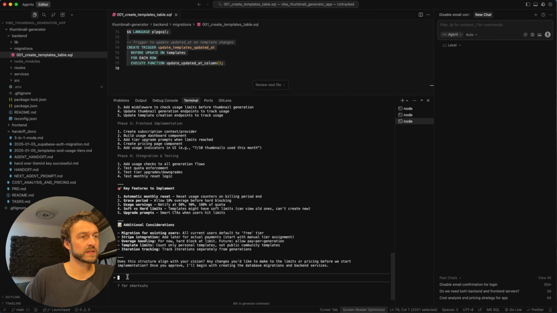Okay, I like the tiers that we suggested. However, I would prefer the iterations to be slightly higher for each tier. So maybe we can just add a few to each tier. Other than that, we are good.